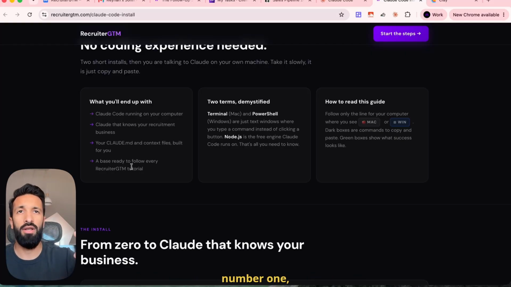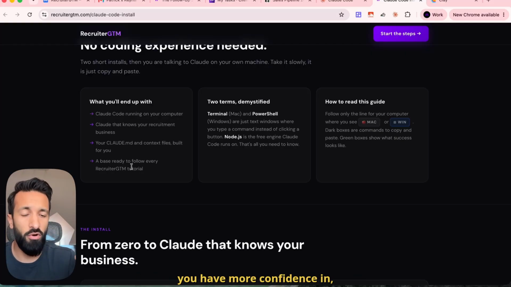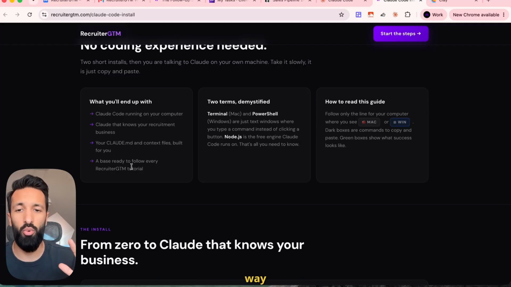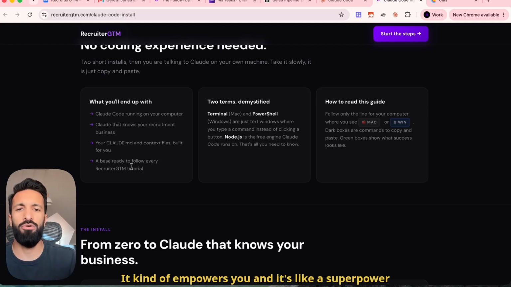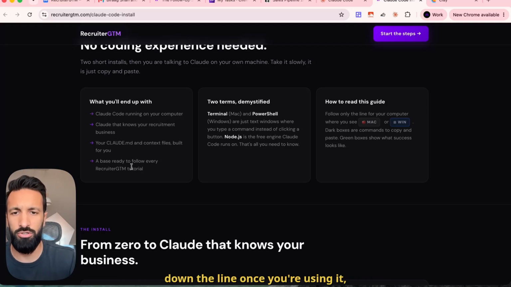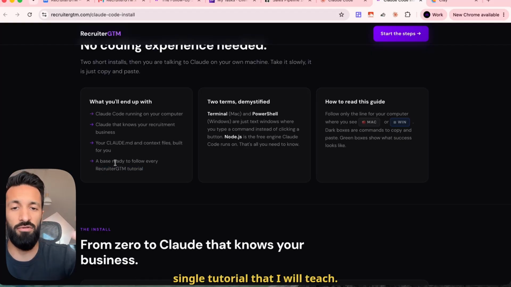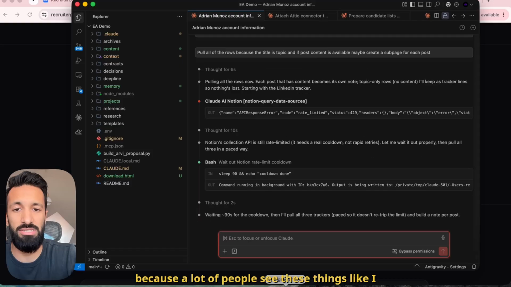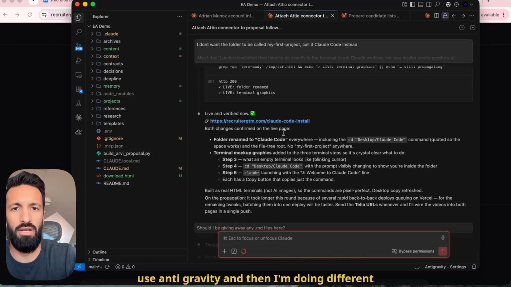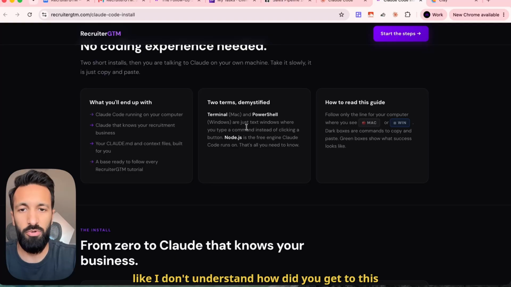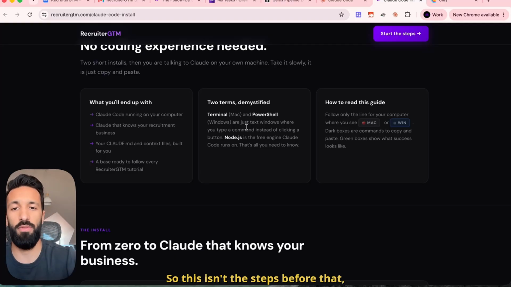So, number one, you're encouraged. Number two, you have more confidence in, hey, I set this up and now I can use this. I think this is the best way of using Claude Code. It empowers you, and it's like a superpower down the line once you're using it every single day for different use cases. So you will have a base ready to follow every single tutorial that I will teach, because a lot of people see these things, like I use Anti-Gravity and I'm doing different things and telling people, and then they're like, I don't understand, how did you get to this point? So this is the steps before that.